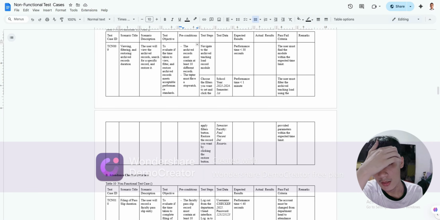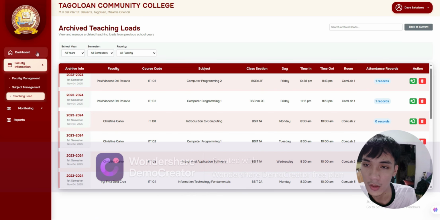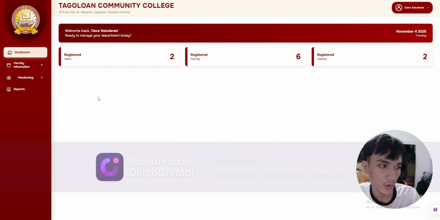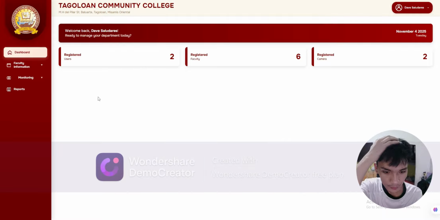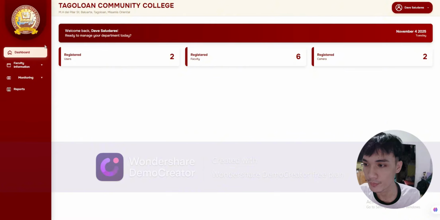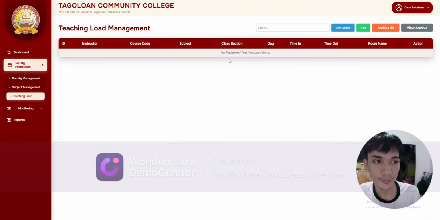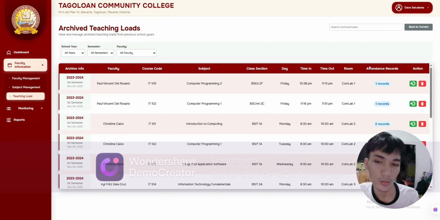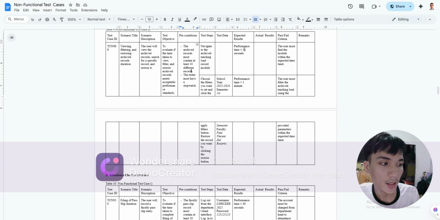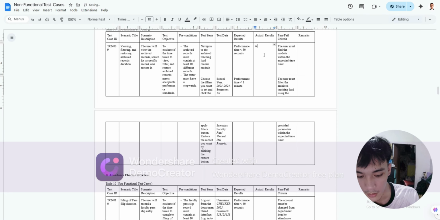Yung first step natin is to navigate to the archive teaching load record module. So, balik muna tayo sa dashboard. Then, performing the step number 1 in 3, 2, 1. So we executed the task in 6 seconds and 10 milliseconds, which is considered a pass.